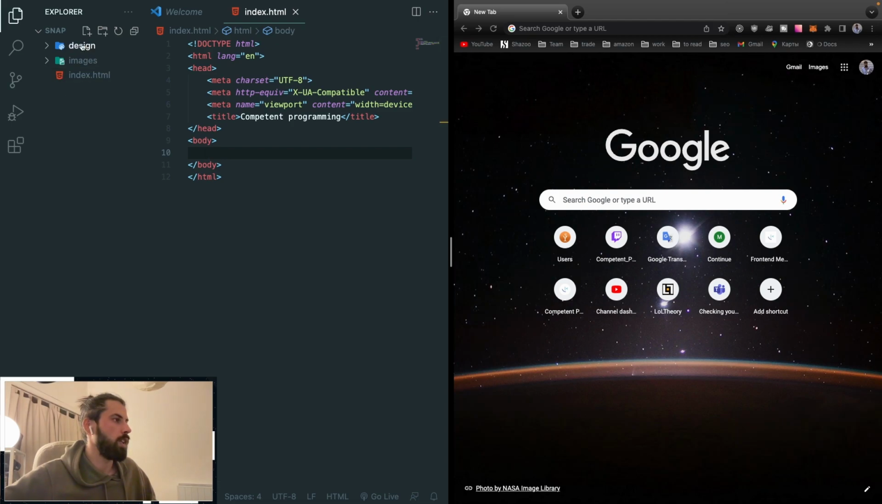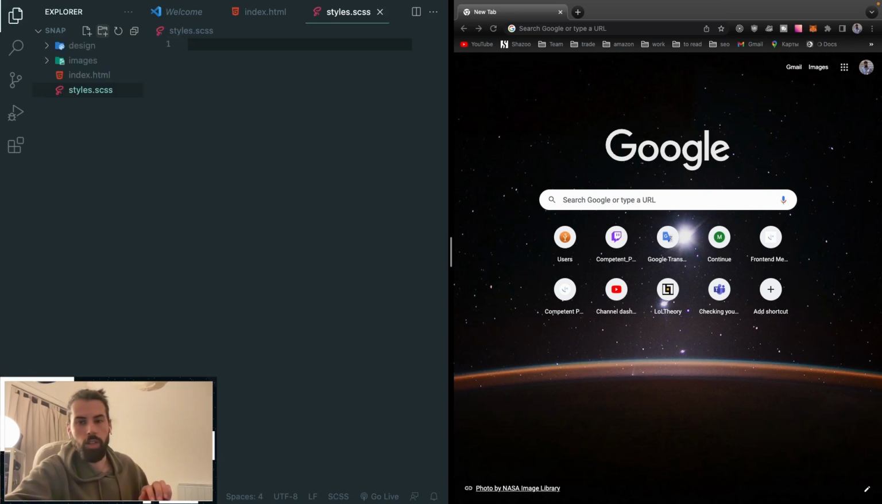Also, what are we going to need? Actually, I'm going to create a folder, and in it I'm going to create styles.scss. I'm going to use SCSS, but you might use the preprocessors that you prefer. It could be Less, Sass or just pure CSS, it doesn't matter.